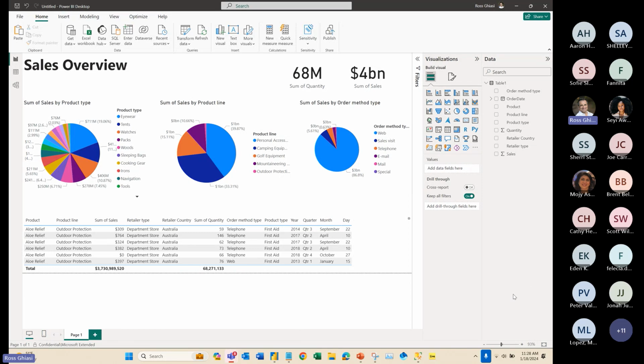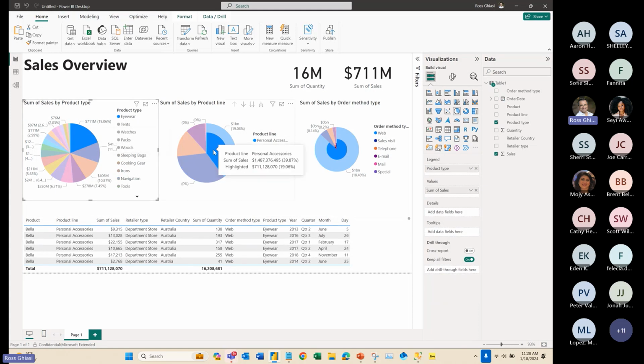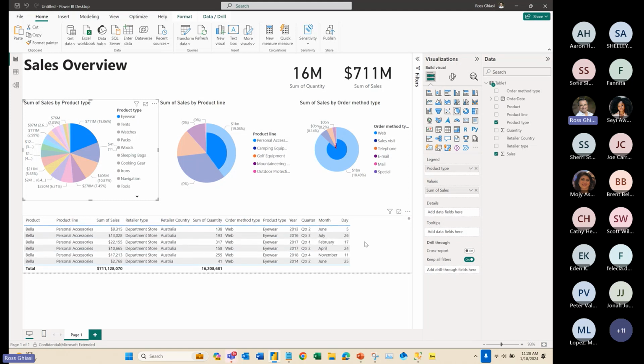Okay, and you notice now, for example, let's say I'm interested in looking at the sales by product type, and I'm clicking on this slice here for eyewear, it automatically cross filters the information for me, right? So first of all, I can see what my sales is for this product type, which is around 700 million, 16 million quantity. But now I can also further see the details, right? So everything that I have here should be eyewear.